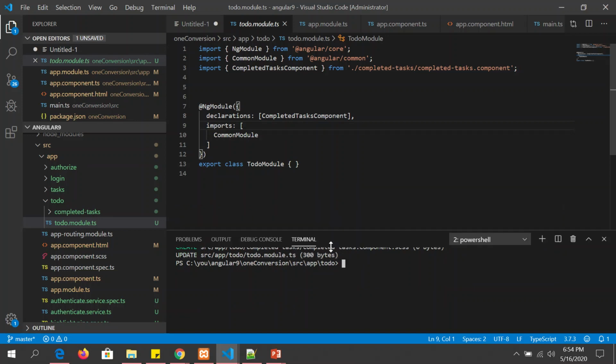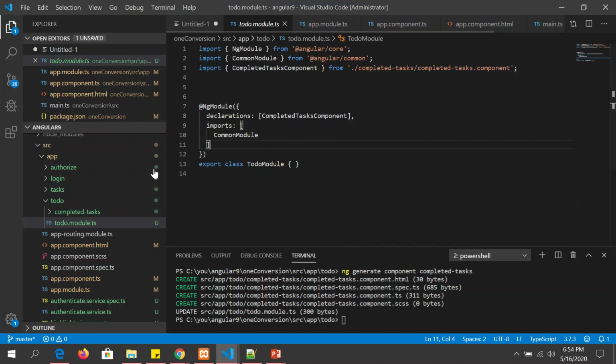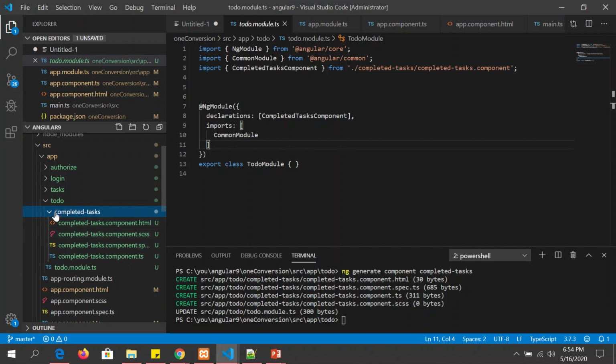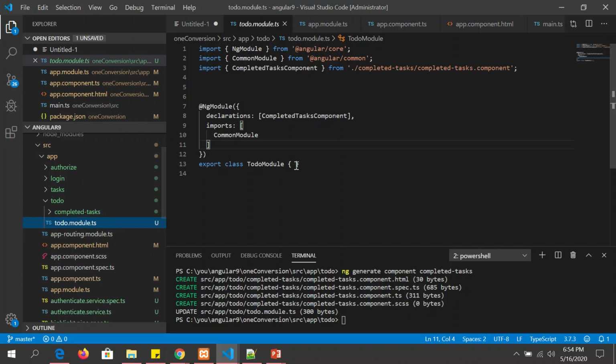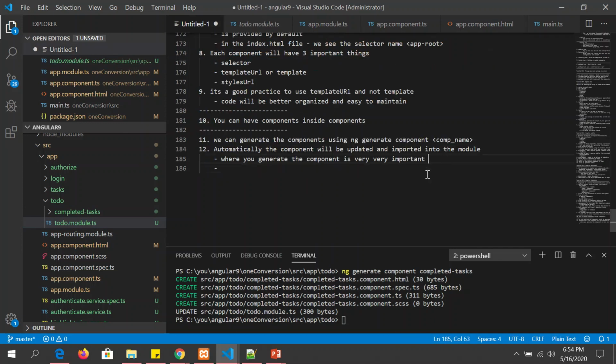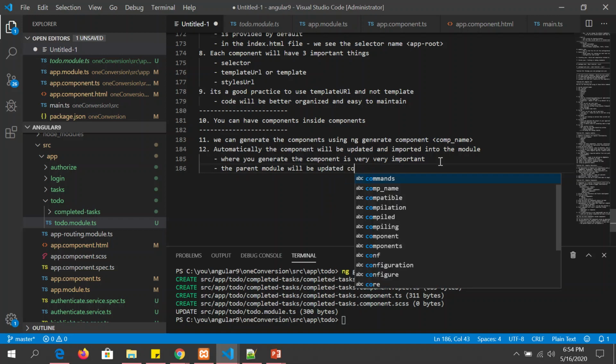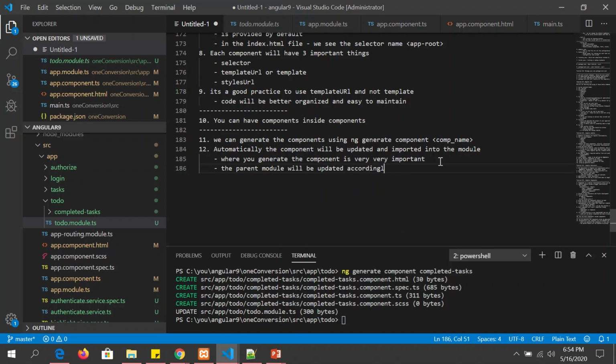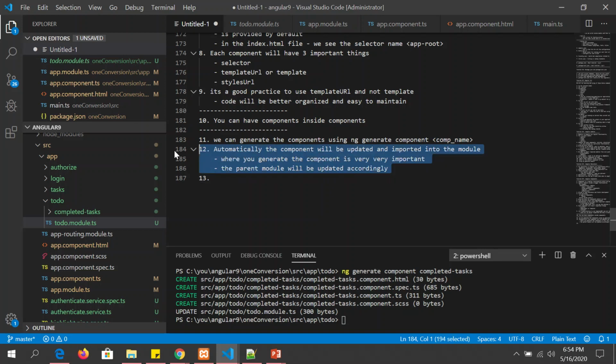And the same entry you can see in the todo.module.ts. It has created a component inside the module here, and it updated the module here and imported that component. So where you generate your component is very, very important. The parent module will be updated accordingly, right?